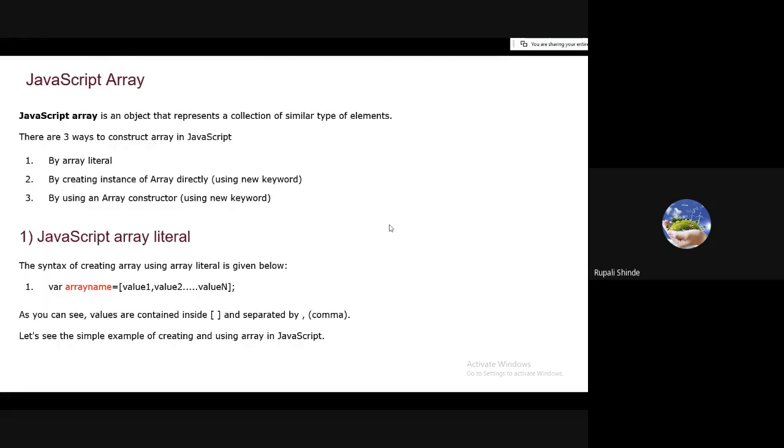Then the next part is the JavaScript array. A JavaScript array is an object that represents a collection of similar type of elements. The concept is the same, but there are various ways by which we can create the array, the same as an object. The first method is by using array literals. The second method is by creating an instance of the array directly using the new keyword. Then by using an array constructor. The methods are the same which we use for the object, and the syntax is again the same.